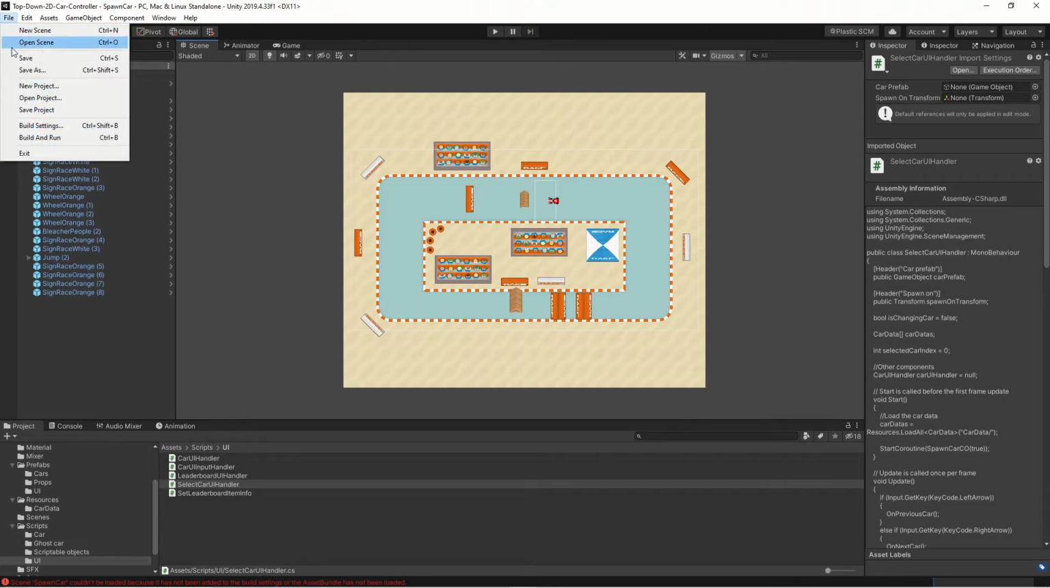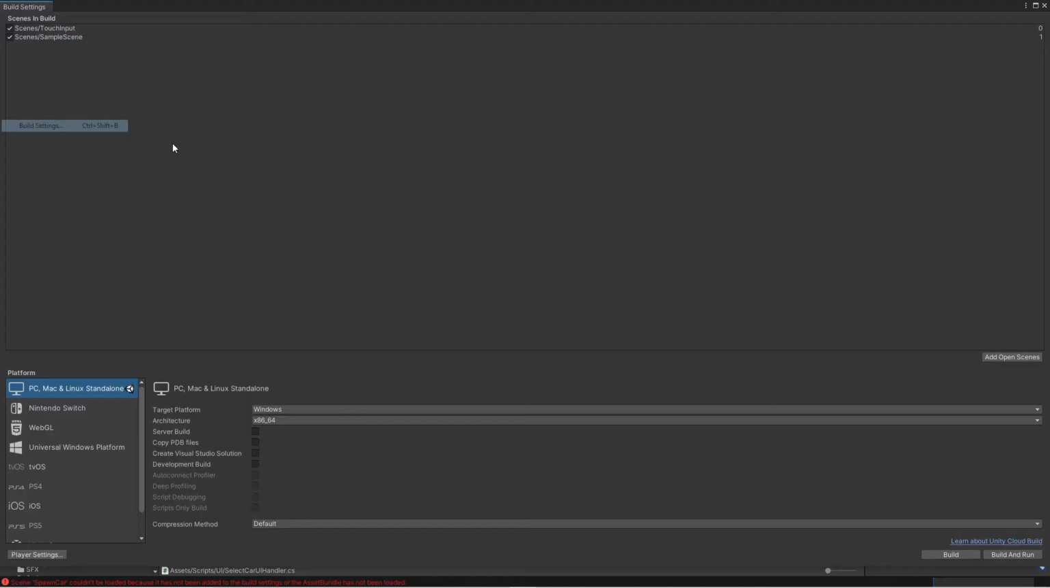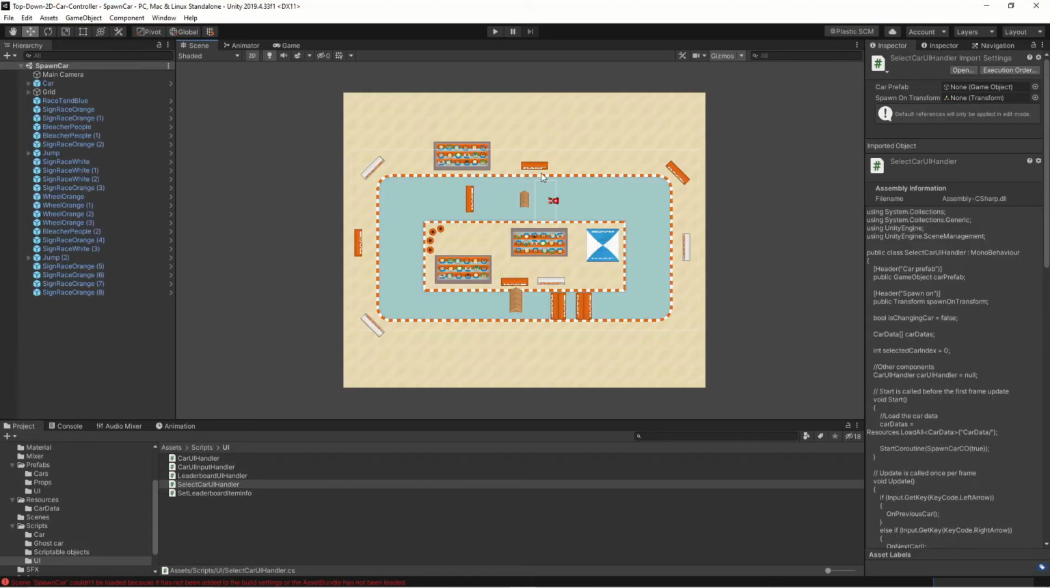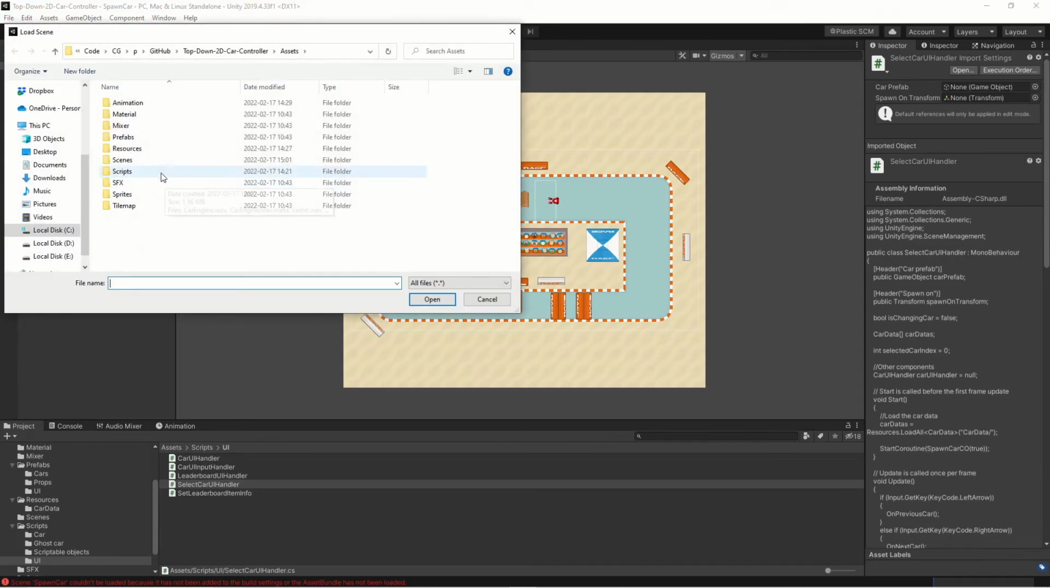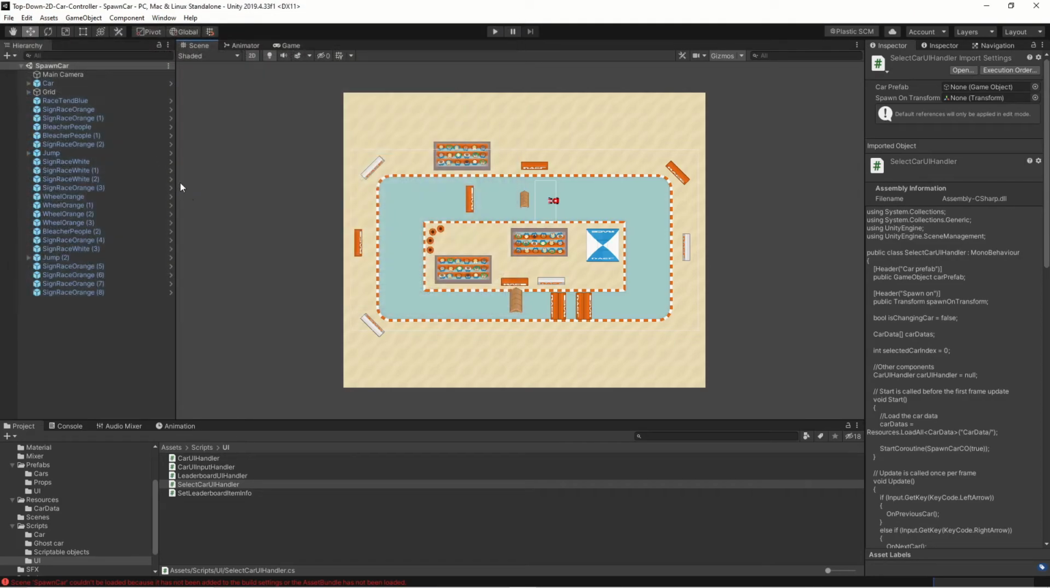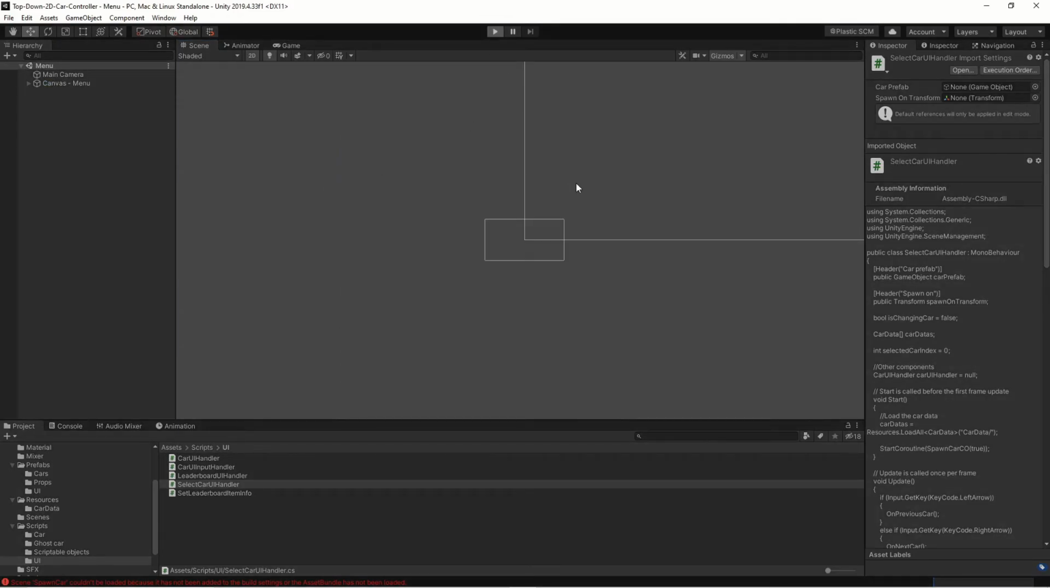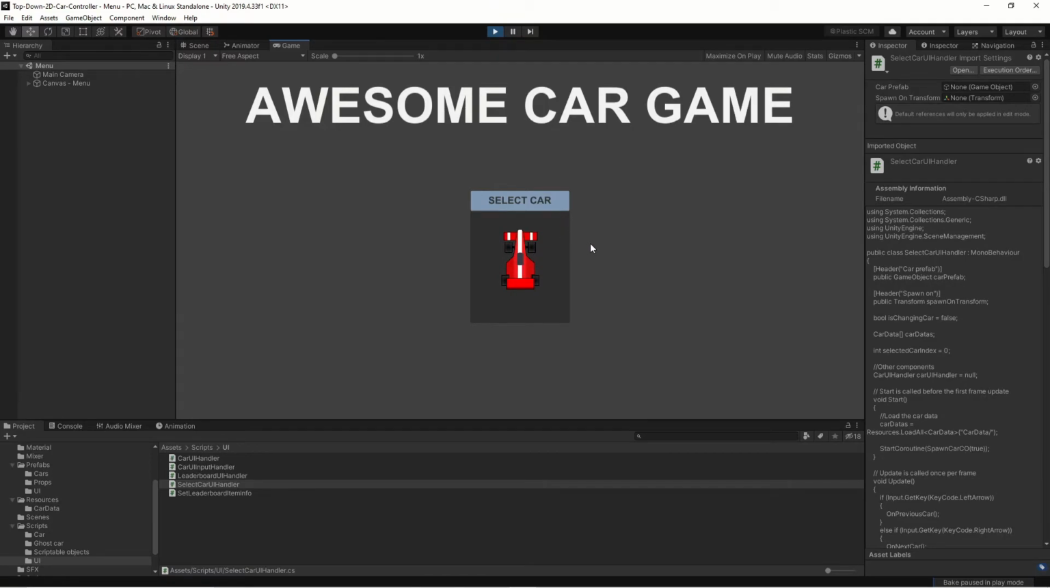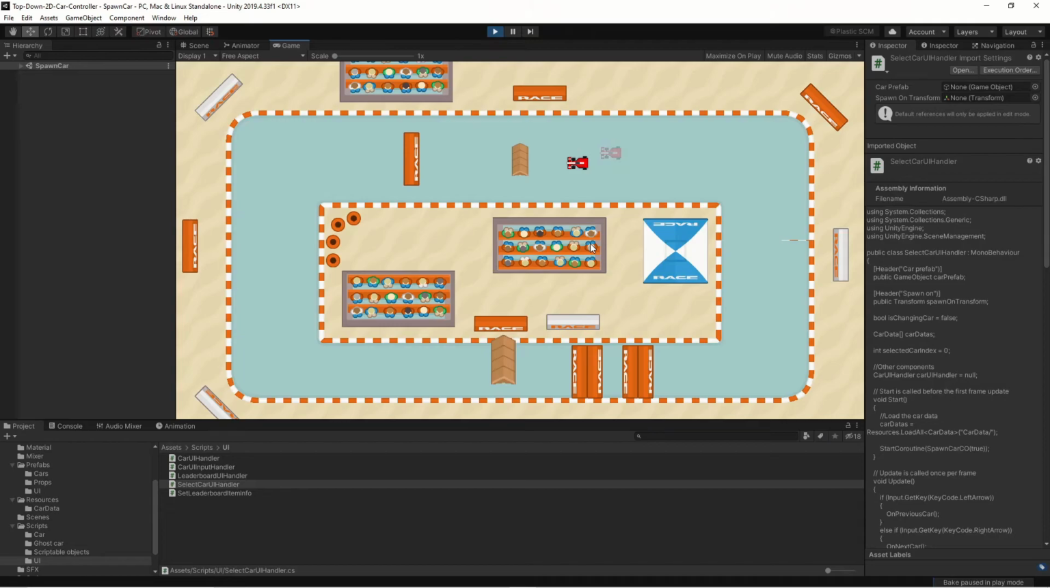How we solve that is by going to build settings and then pressing this add open scene, and we'll see that it's actually included spawn car. So now we can actually repeat our process, and let's open our menu. And let's press play, and now we can select a car. We'll take the blue one, press space to select it, and it's loading the scene.